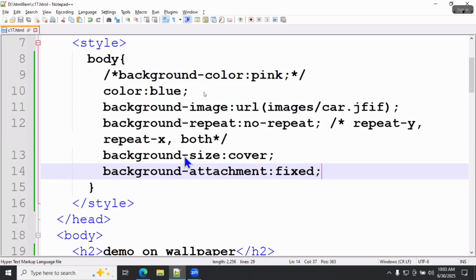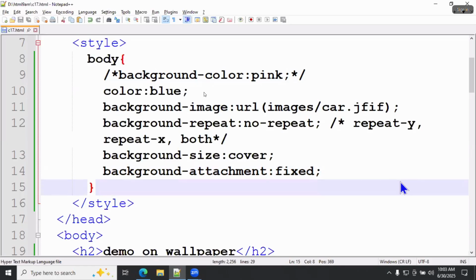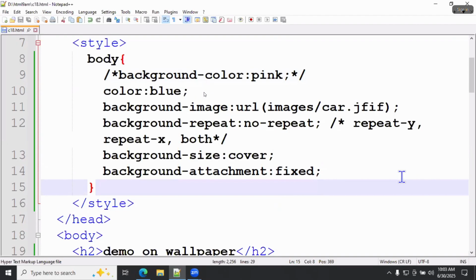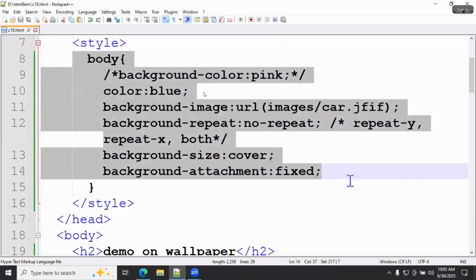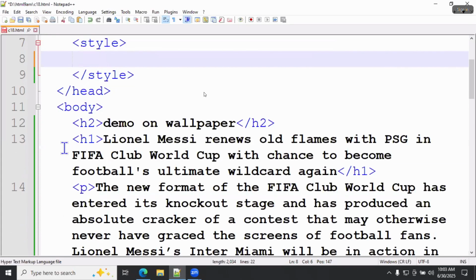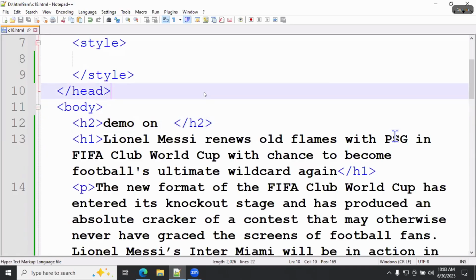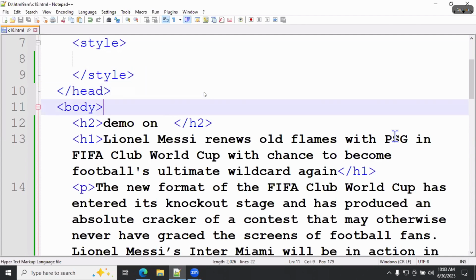This is the option to set the backgrounds. Next one. One more background I am going to explain now: gradient colors.